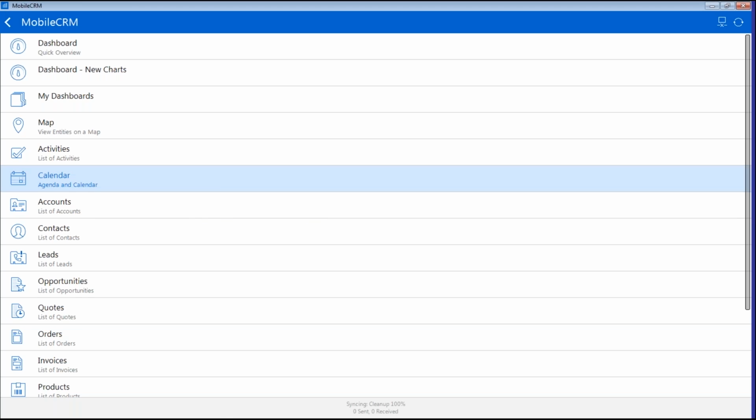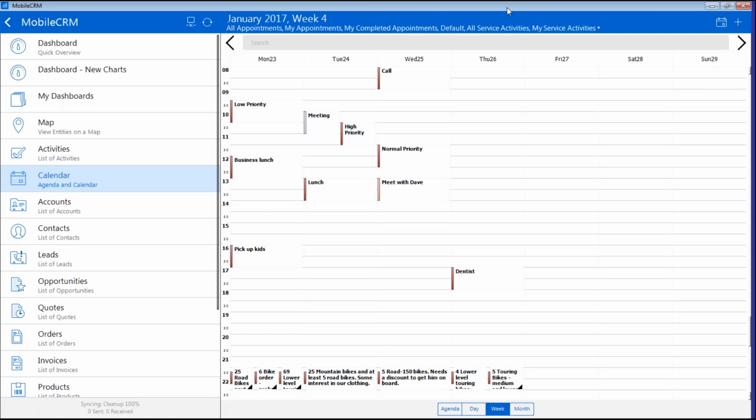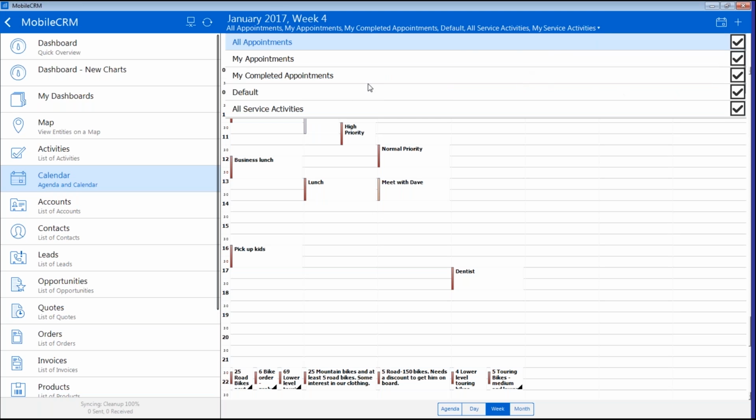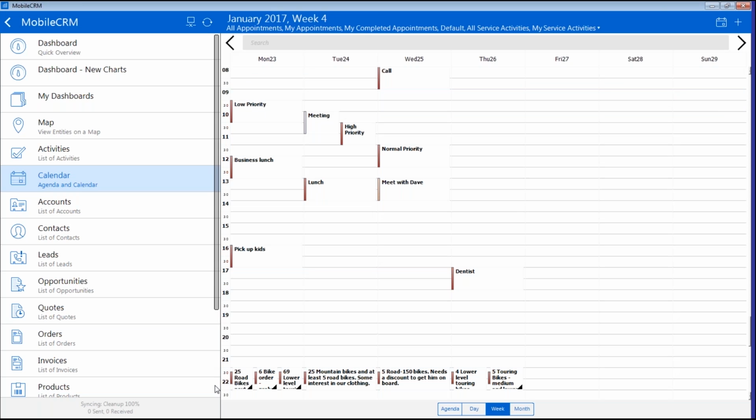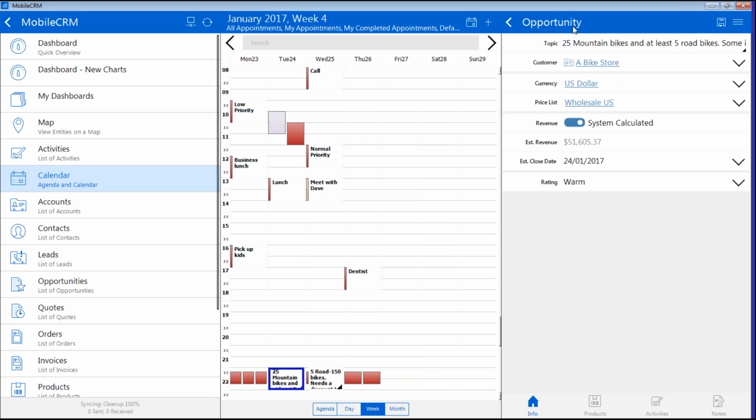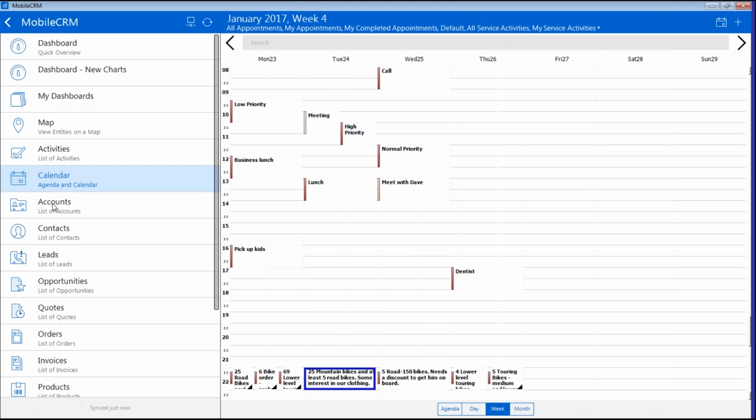So at first, the calendar. As you can see, here are now multiple entities already shown at the same time, appointments and service activities. Also, my default view for my orders is shown, which is basically this line at the bottom, because if I click on that, you can see it's opportunity, which is on the calendar.